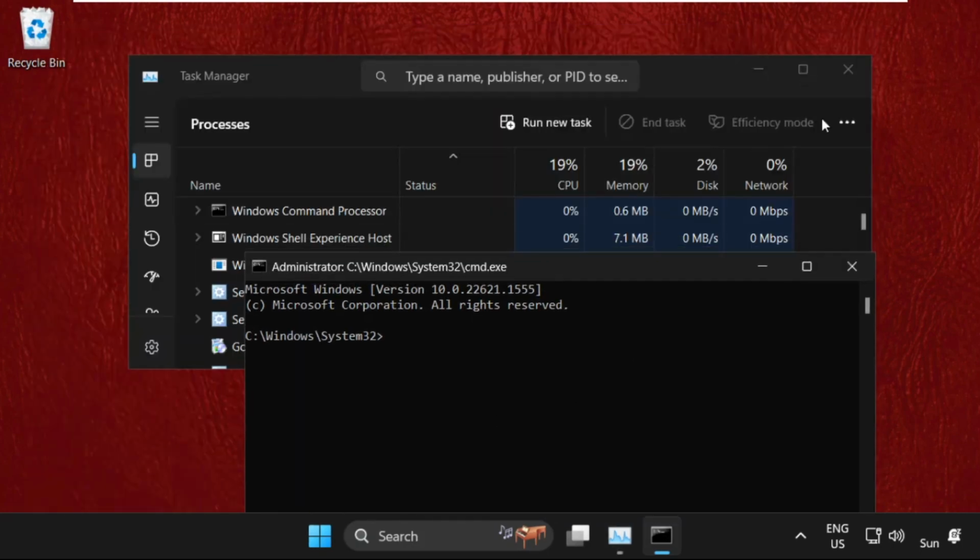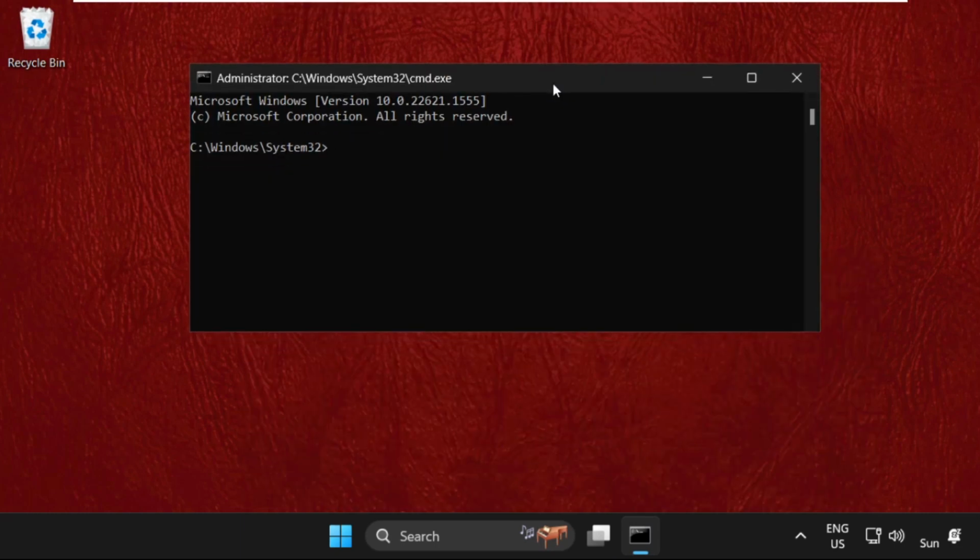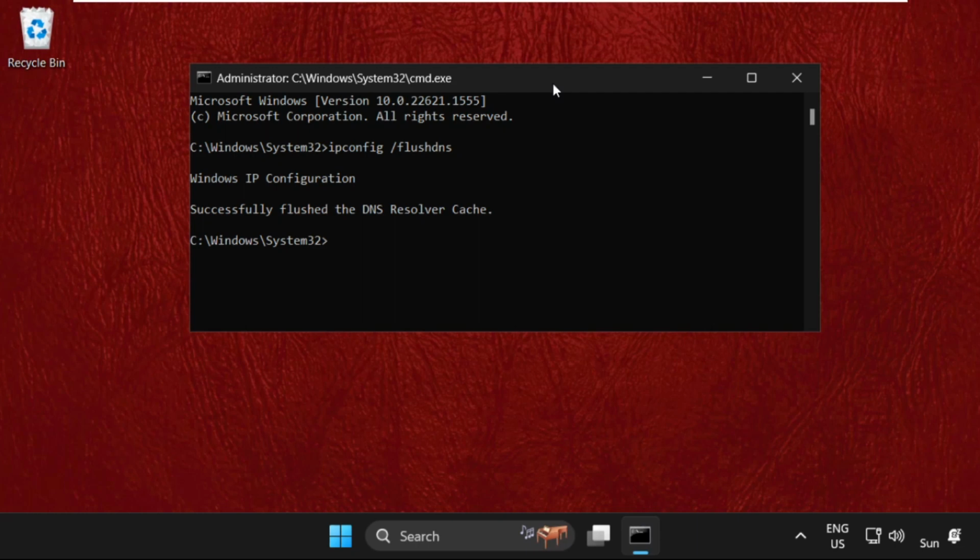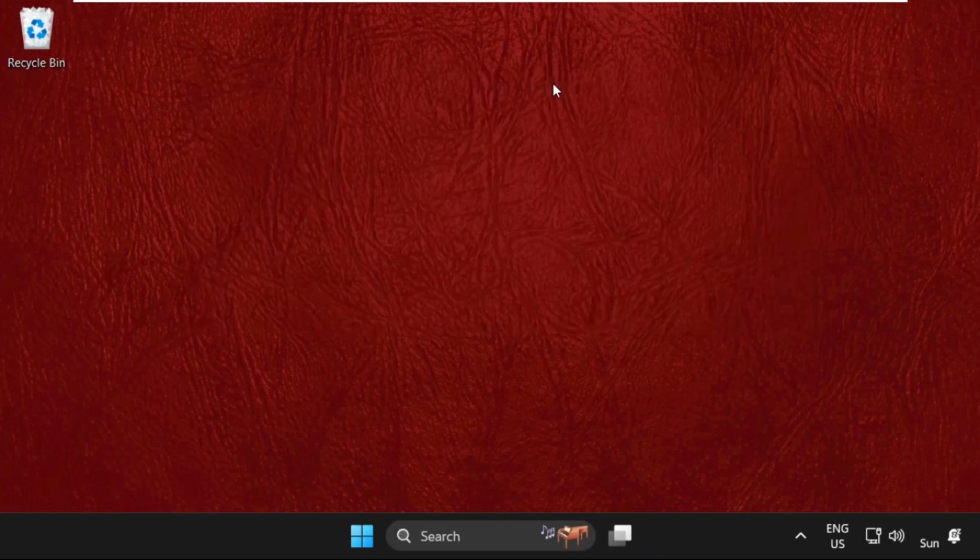Once we are here, we need to execute the command ipconfig space slash flush DNS and hit enter. Once done, type exit to close the command prompt window.